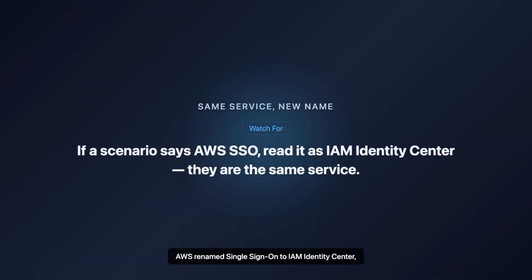Quick heads up that saves you on a question. Amazon Web Services renamed Single Sign-On to IAM Identity Center, but plenty of material still says Amazon Web Services SSO. If a scenario uses the old name, just read it as IAM Identity Center. They're the same service. The old API namespaces even kept working for backward compatibility, so nothing underneath actually changed.